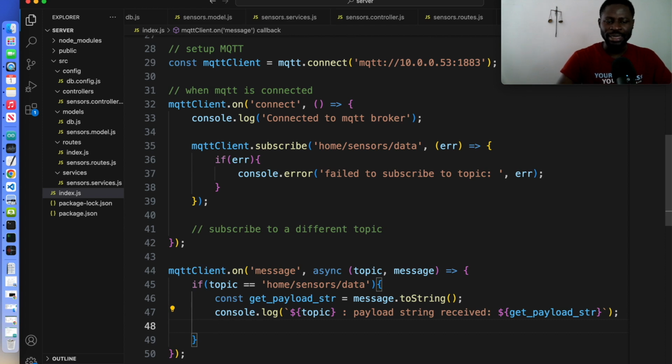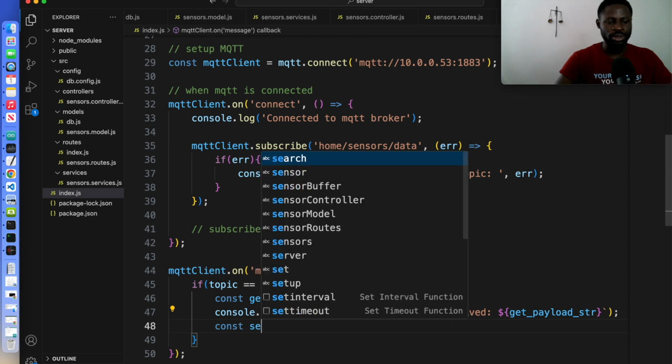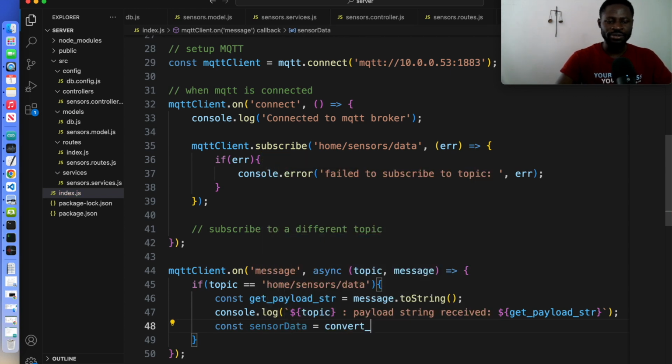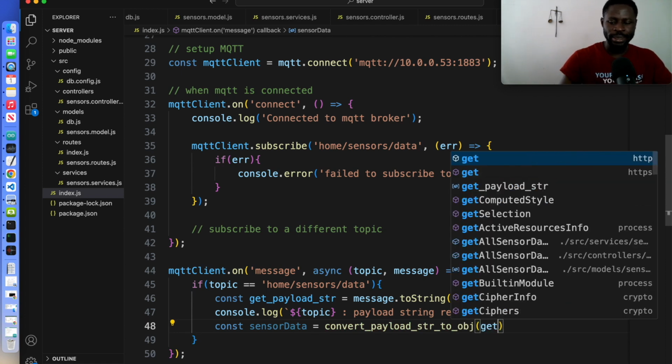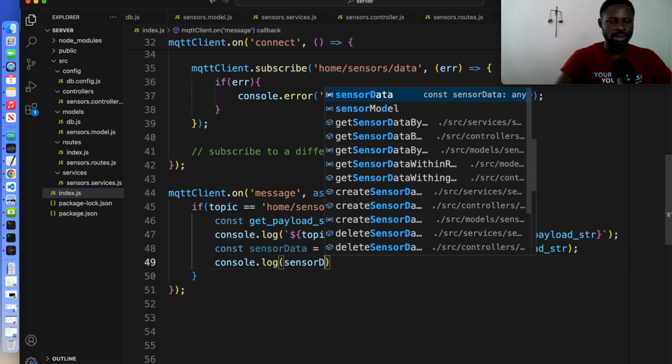We'll be passing it as a JavaScript object, an object that has the fields of temperature, pressure, air quality, and light intensity. We will say sensor data. We will create a function and call it convert payload string to object. We will pass the string inside it. We can do console.log sensor data.